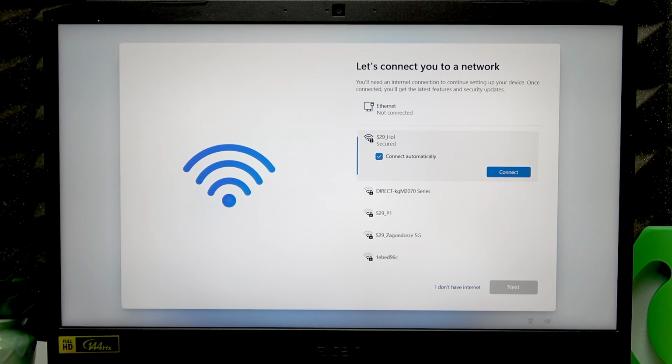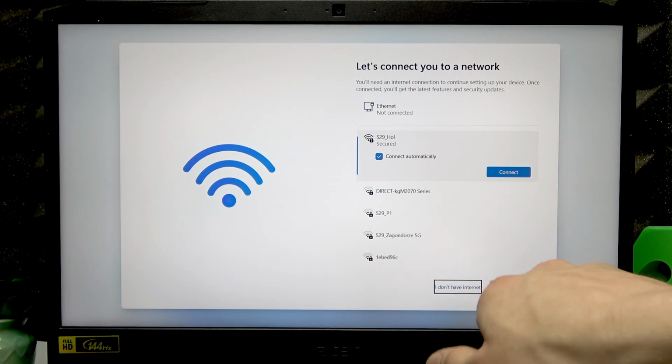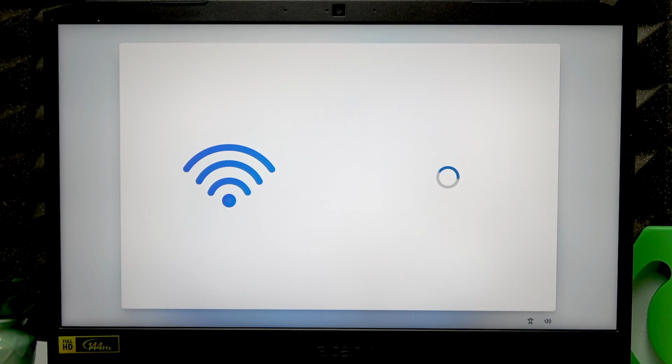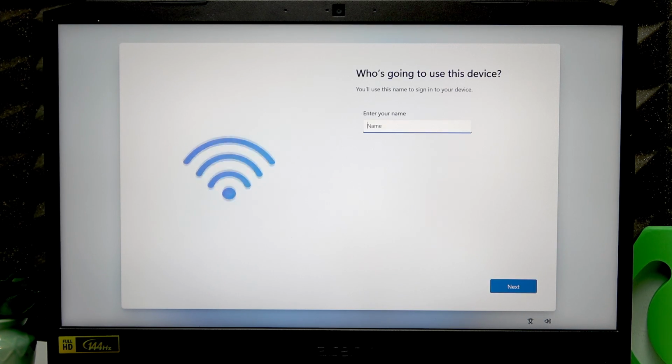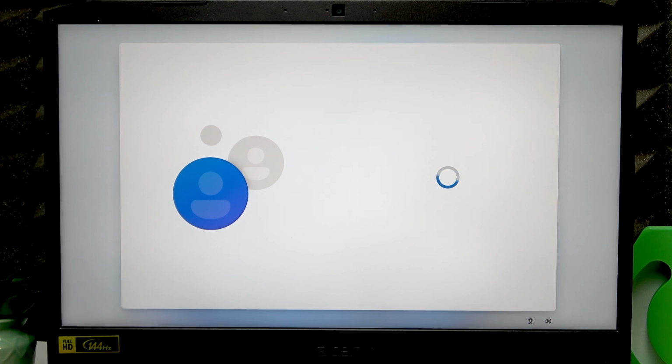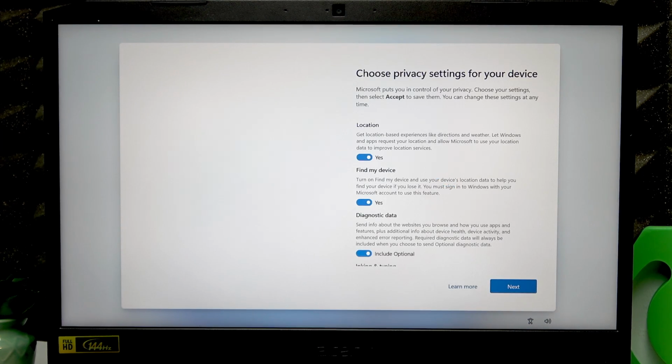Now, instead of connecting to the network, press tab several times until you have this I don't have internet option selected. Press enter to confirm, and then give yourself a username, press enter. Now you can also create a password right now, but if you don't want to, you don't have to, you can just press enter right away and continue to the next step.